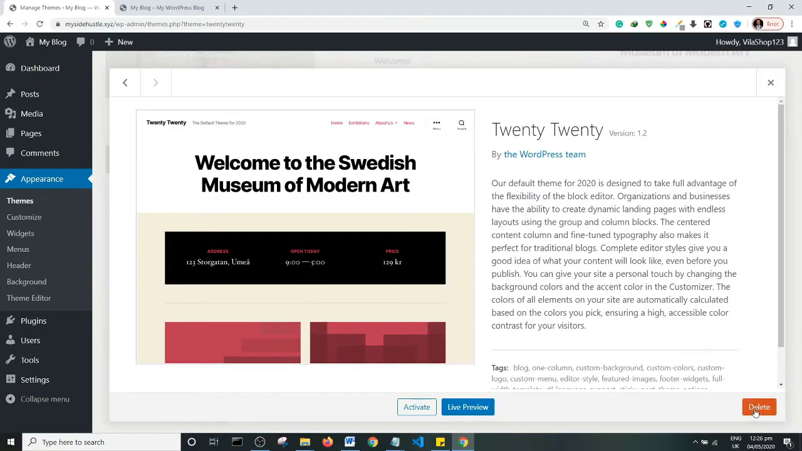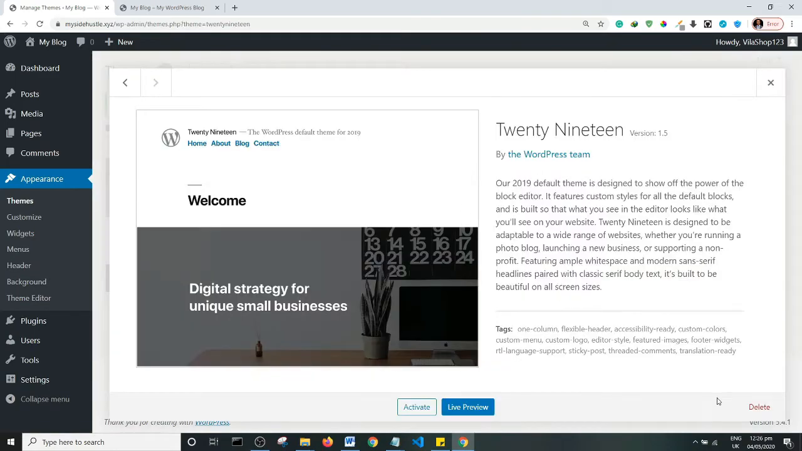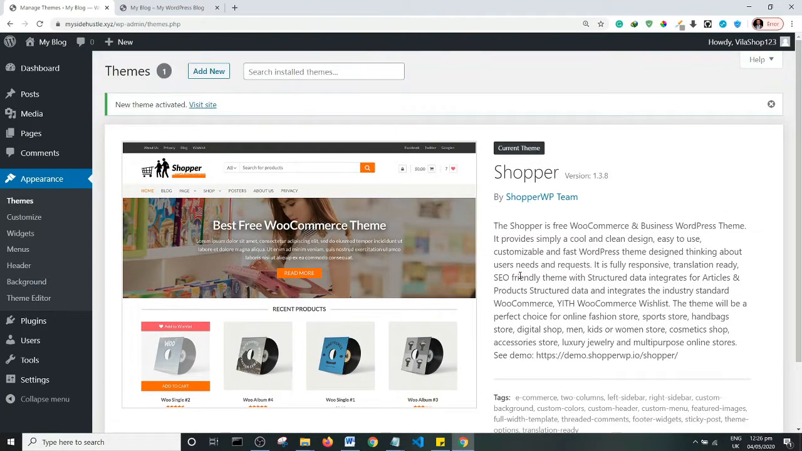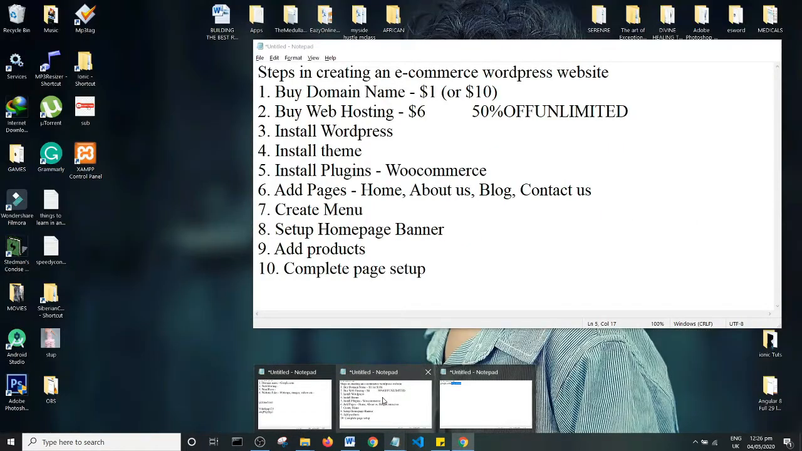I'll do that for the other themes that are not being used. Okay, delete. As you can see, there's just one theme, which is the Shopper theme we have installed. All right, now let's go to the next step in our tutorial.